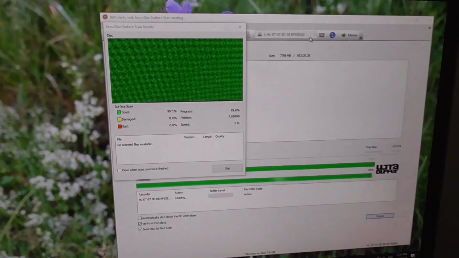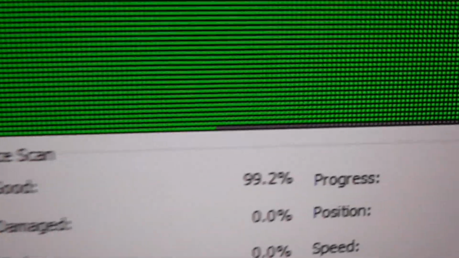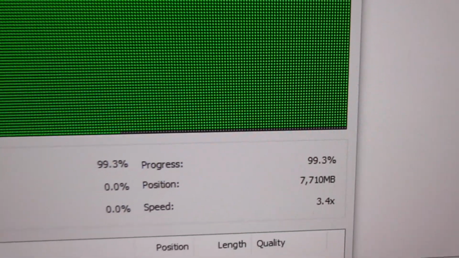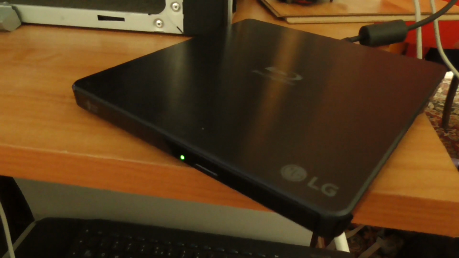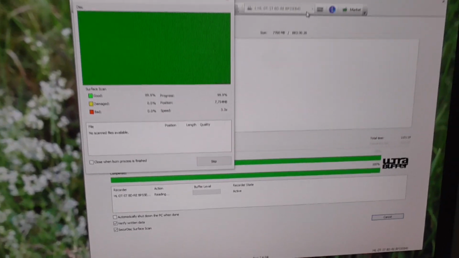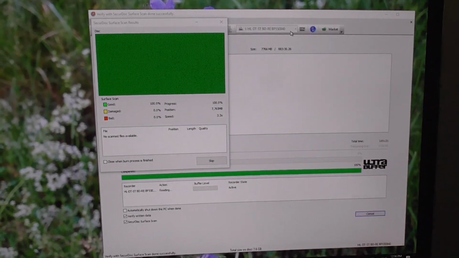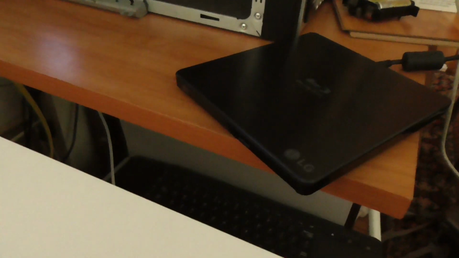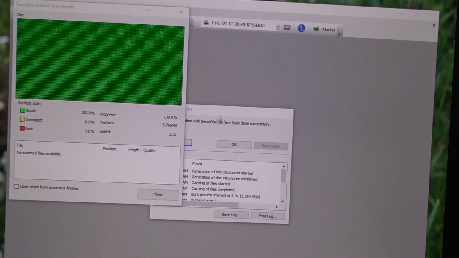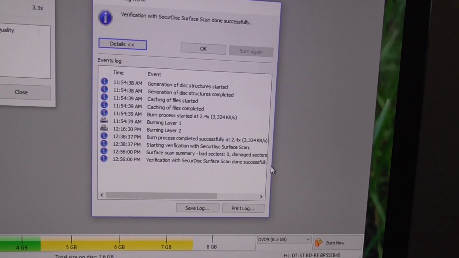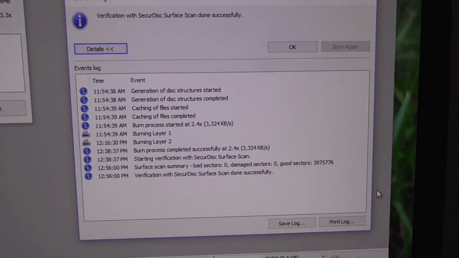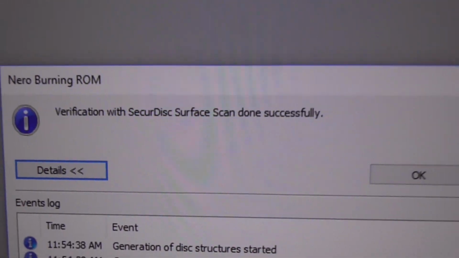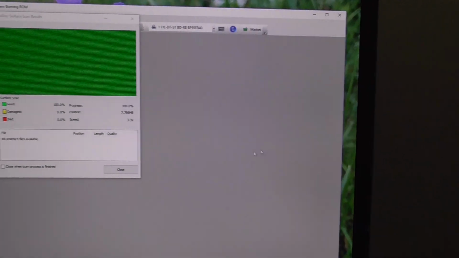Okay, and now it's approaching the end. Everything is good. Everything is green inside here. The LED is still blinking, so it's still verifying it. And it's about to be finished. The disk is being ejected. Yes, that's it. So we just burned an ISO file of a DVD onto a DVD itself. Surface scan, okay. Successful, okay.